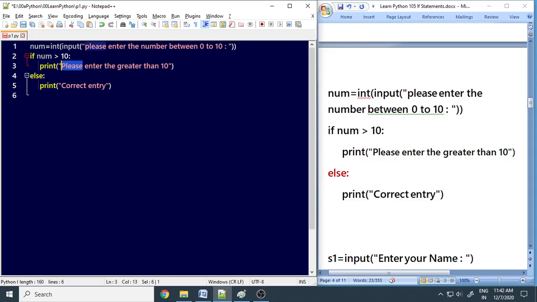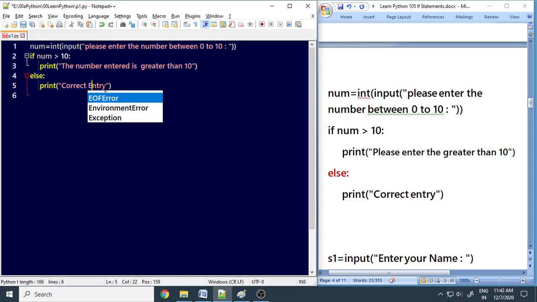The number entered is greater than 10. Else correct entry. What you have done is correct, so you can say correct entry. First the user has to enter one number. We'll check whether the number is below 10. If below 10, then we print correct entry. If we enter above 10, then we will print the number is above 10. So here it is greater than 10.